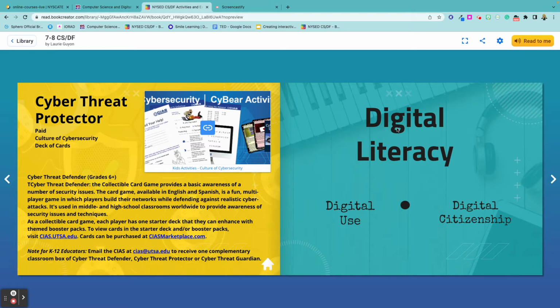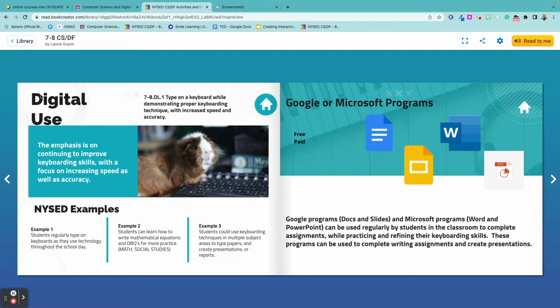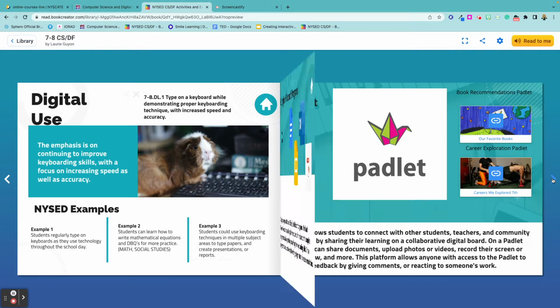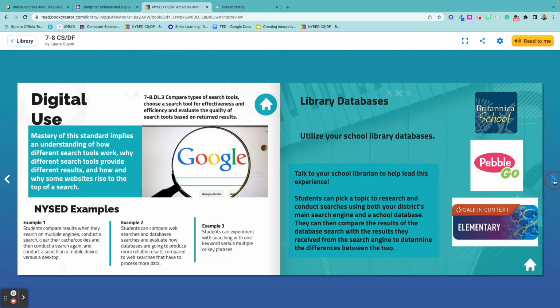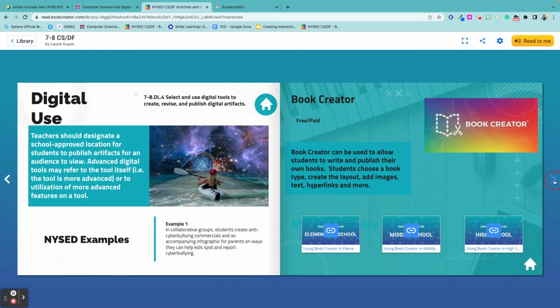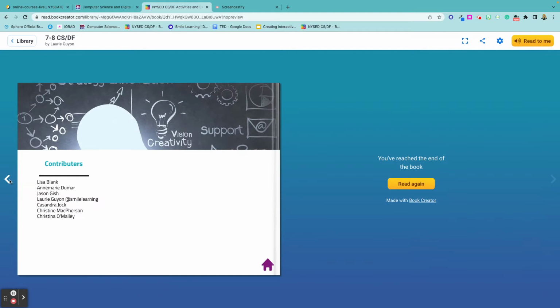The digital literacy standards, again, the two sub-concept areas are digital use and digital citizenship. Again, you're going to see that standard with the sub-concept area, the examples from the state, and then afterwards you're going to get some suggestions. With digital use, any typing program you want to use can be used. And then when you get into the next one where we're talking about collaboration, you'll get some other suggestions on things you can use there as well. And these books will continue throughout all of the different standards, right down to the last one for digital citizenship.